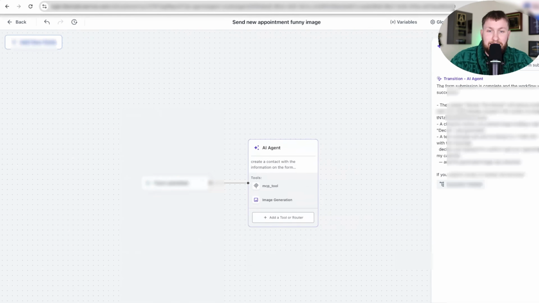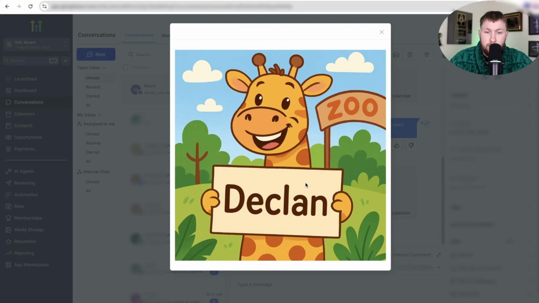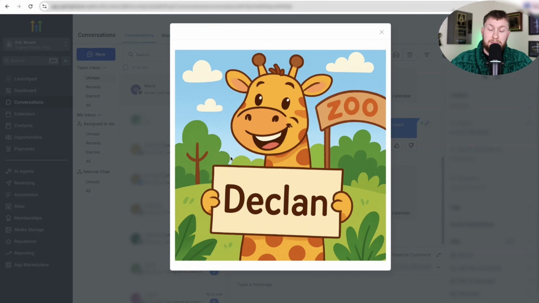Okay, it sent it. Let's go over to the messages right here. Let's click this and see what we got. Boom, right there. See, it just sent that. All of this was done automatically. As soon as I put in the form, it sent me this. Now, this is obviously ridiculous. You're not going to be sending pictures of giraffes to people.